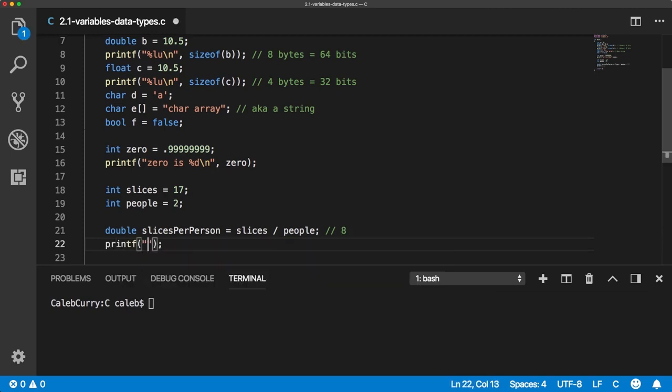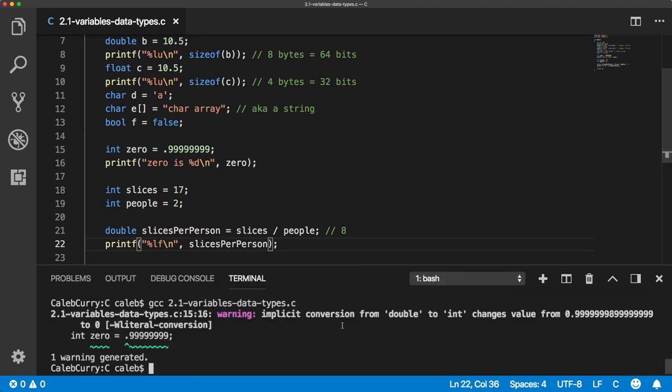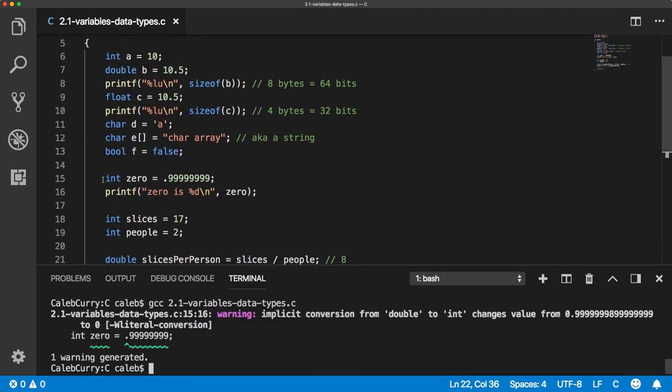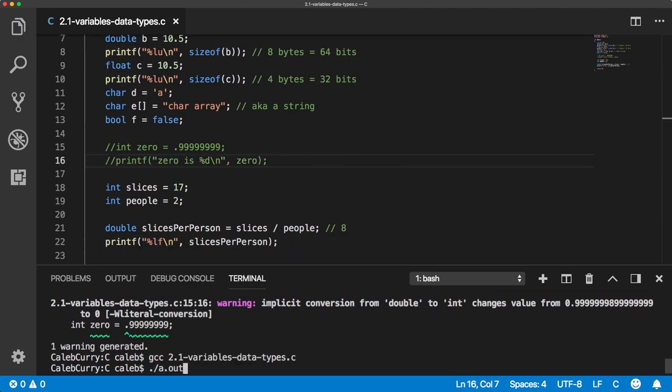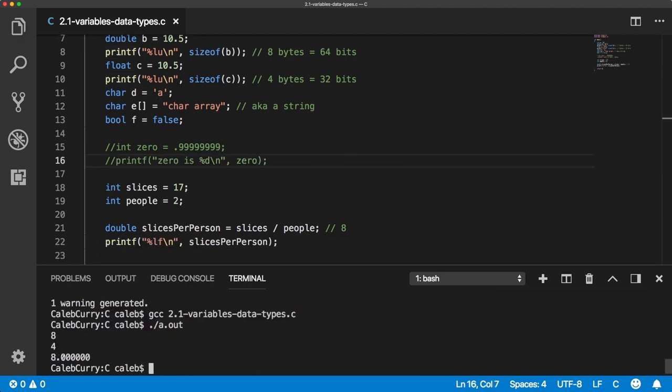So if we took that and we printed it out, %lf for double. I had to think about that one for a minute. We still have that warning from that earlier implicit type conversion. I'm going to comment that out so it doesn't bother me every 5 seconds. All right, so we get the value 8.00000. So you can see that it's still stored as a double, but the actual value would be capable of being stored in an integer because all it is is 8.